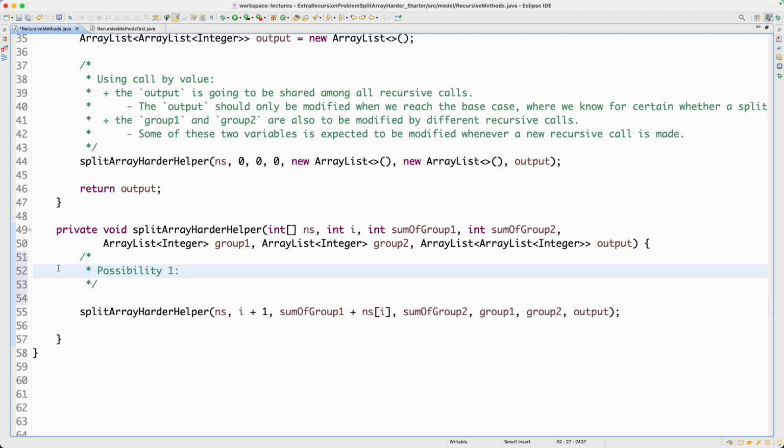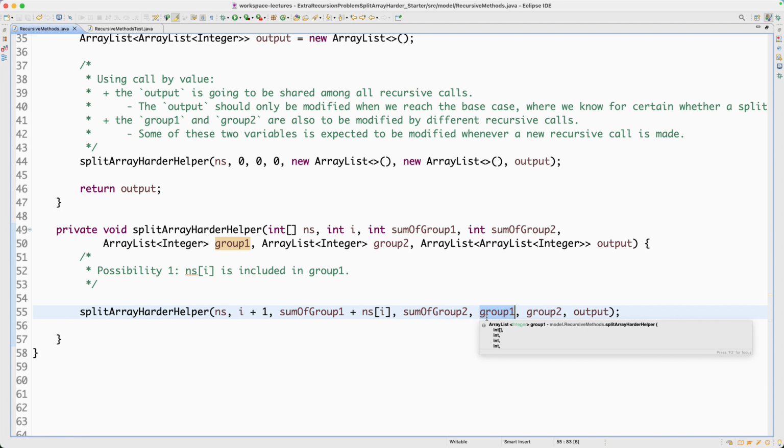Possibility number 1, NSI is included in group number 1. Of course, right now you can see conceptually we're not being consistent just yet. Somehow I add NSI to sum of group number 1, but I did not pass the group 1 that's being updated. So this group number 1 is still the old one without the extension of NSI, since now we're considering that possibility, right? That's something I'll talk about. Just give me one moment. For now, this will make it not compilable, but I'll just say plus.